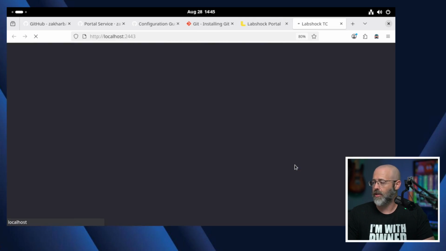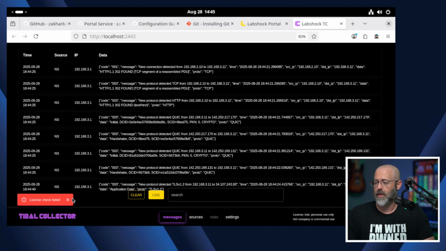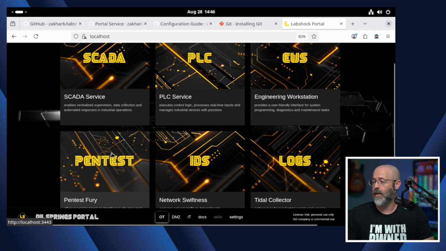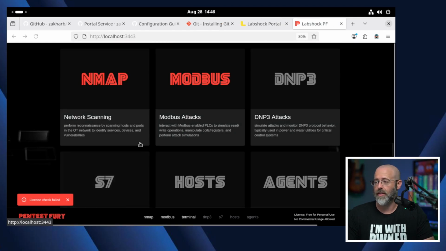We've got a title collector under logs. That's okay that the license check has failed. We've got sources, so we can see the network and the IP addresses that are connected there. And of course, at that point, now we want to hit that pen test. Let's go to Pentest Fury.